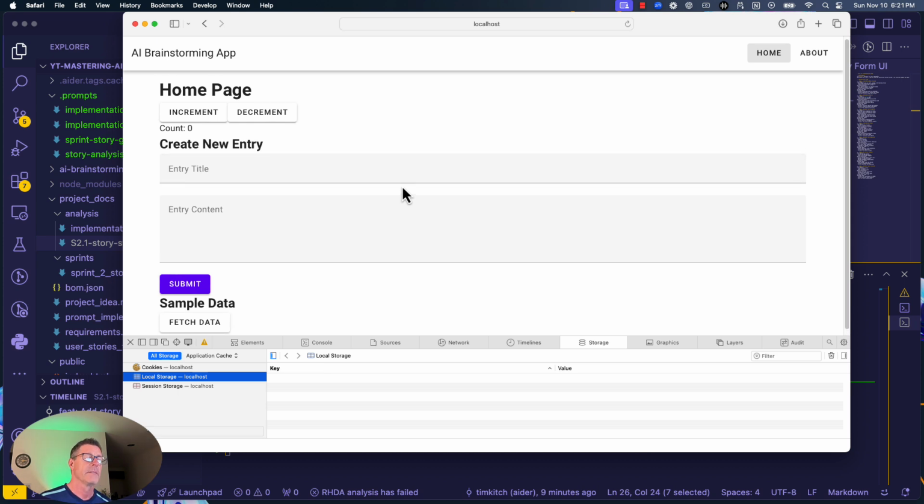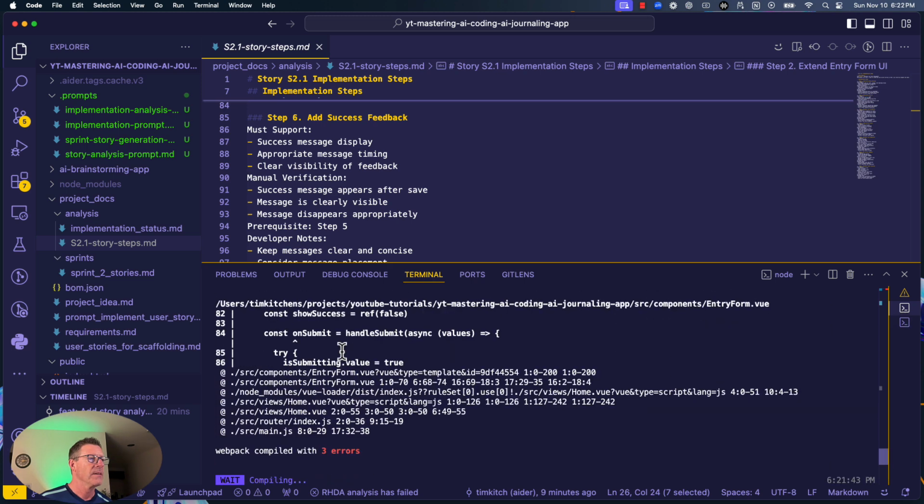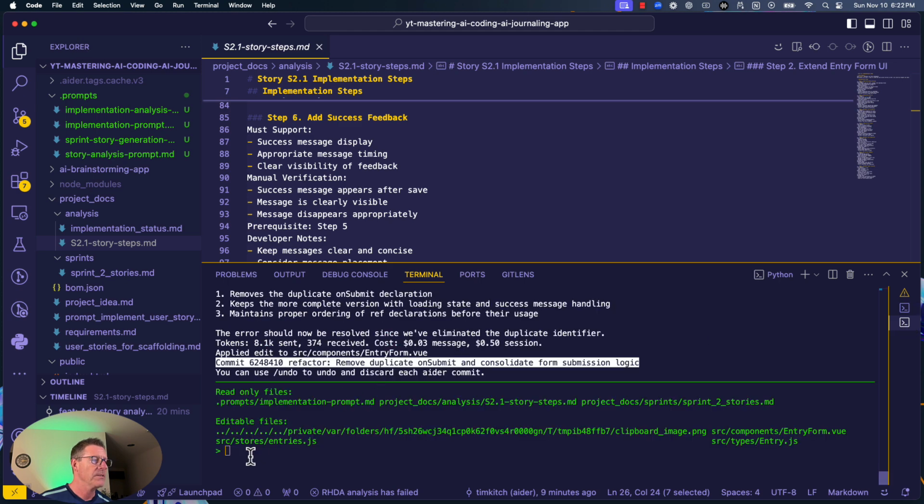I could have easily just copied over here the error that we saw here in the terminal that we're running the app on. But that's handy sometimes, just to be able to add a screenshot.